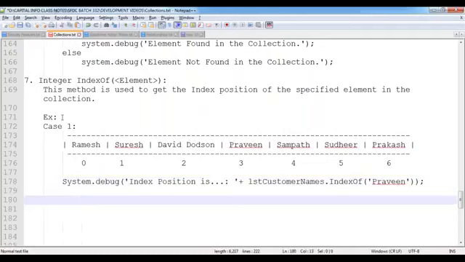Now I'm collecting the index position of this particular element, Praveen. What is the output value in this case? The output value will be 3. This is the result, because here Praveen is available at index position 3.